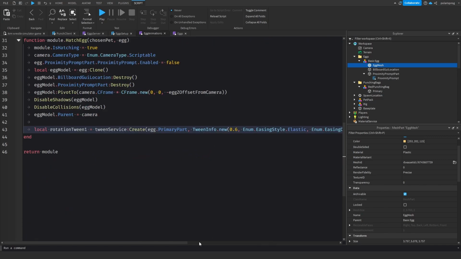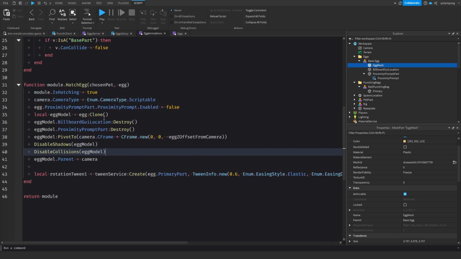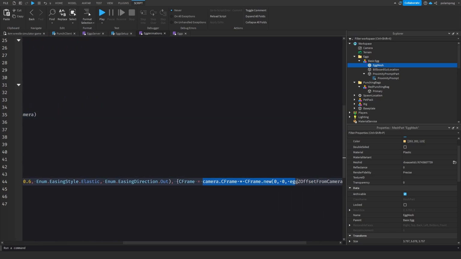So we're gonna go back to the egg animations, and one thing that I really want to do is just not have this whole entire thing written in each and every tween. So what I'm gonna do is local eggCenterCFrame equals, and we're just going to copy this egg center CFrame. Now in here we're gonna do eggCenterCFrame multiplied by CFrame.Angles 0, 0, and math.rad, and let's just do 30 on the Z.